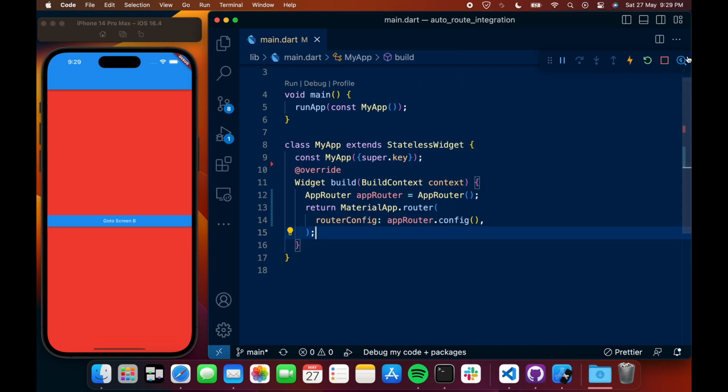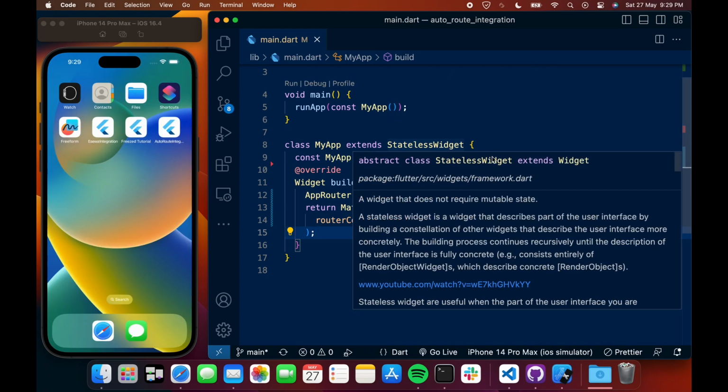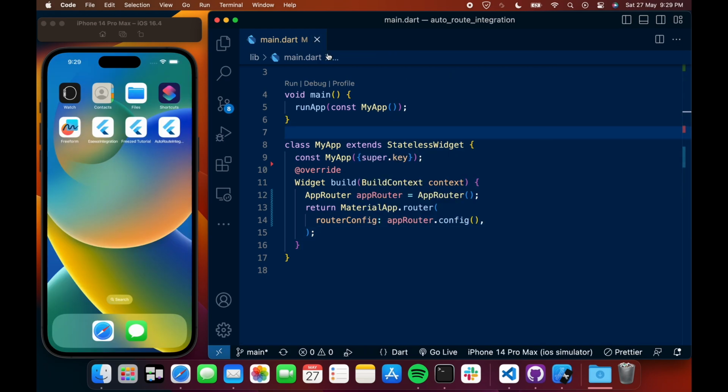In our next video, we are going to learn about the bottom navigation bar implementation of auto_route using the auto tab navigation feature of auto_route.